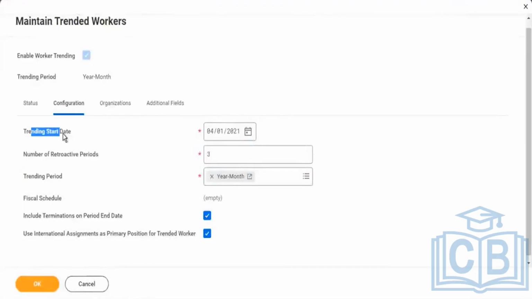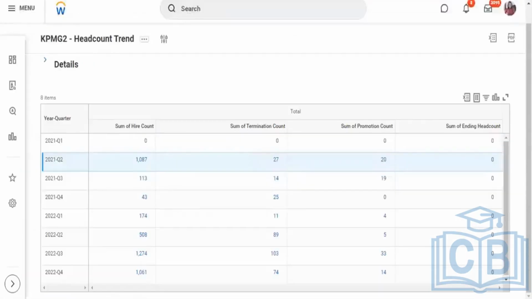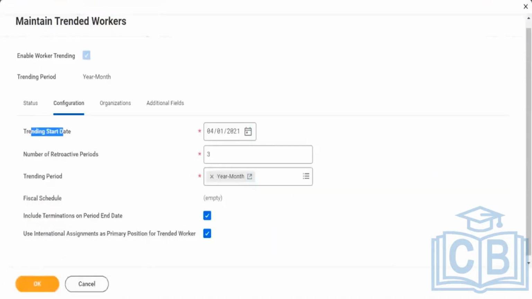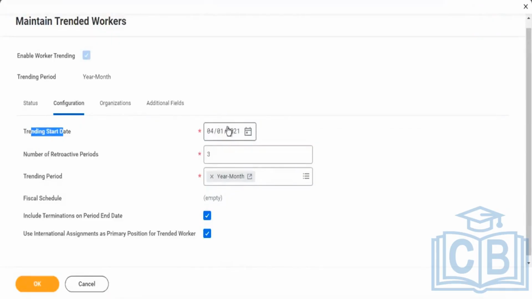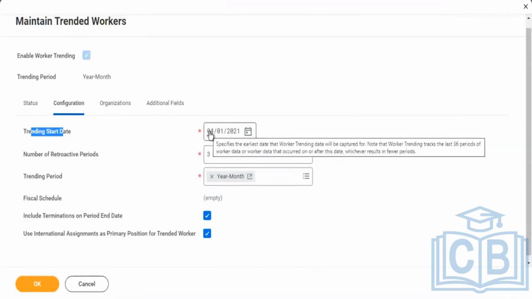Second thing, the trending start date. Once again, trended workers data source only captures 36 months of data. If you go to the description, this pop-up comes up. It says, specifies the earliest date the worker trending data will be captured for. Note that worker trend tracks the last 36 periods of worker data or worker data that occurred on or after this date, whichever results in fewer periods.